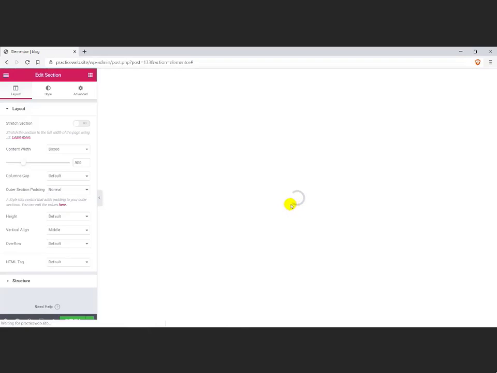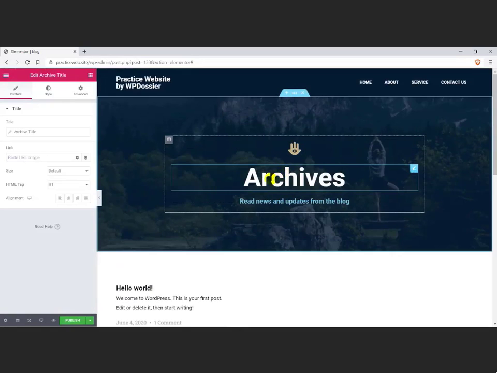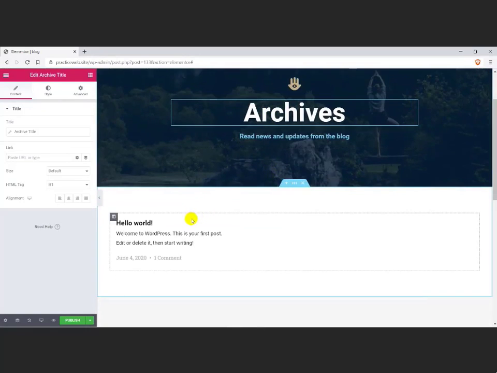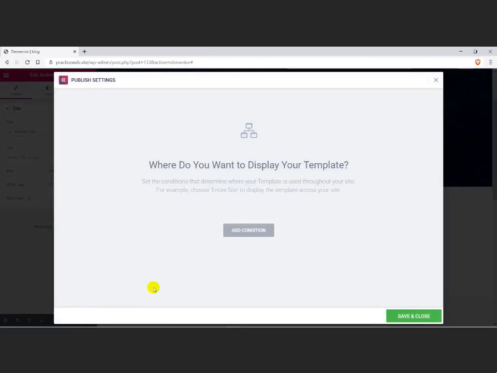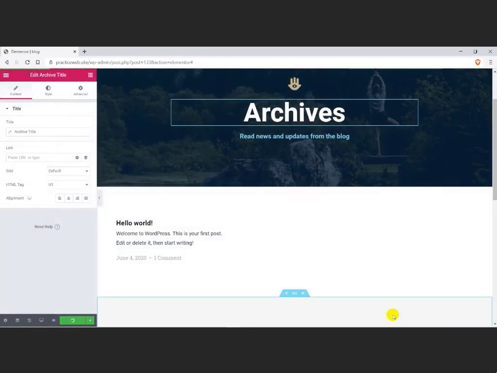Cool. This widget is called Archive Posts, and is one of the dynamic widgets we can use when creating archive pages, such as the archive title. As you can see, it displays the default Hello World post. So we need to create new ones, and set them to show here instead. First, let's hit Publish, and edit condition to apply this template on all archives. Then save and close.